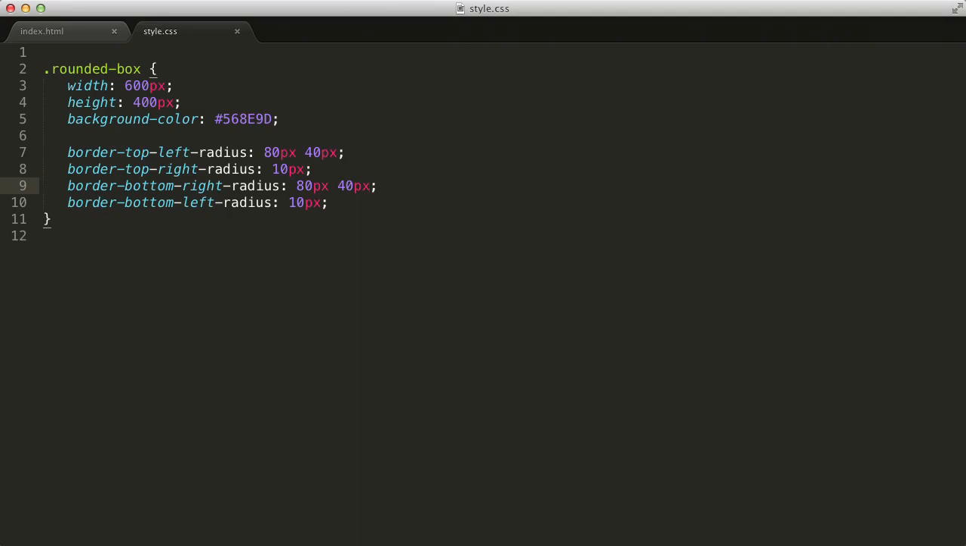When using percentages, the horizontal percentage value will refer to the width of the box, and the vertical percentage value will refer to the height of the box. So let's go ahead and change our values here. 50%, 20%. We'll do the same for the bottom right corner.